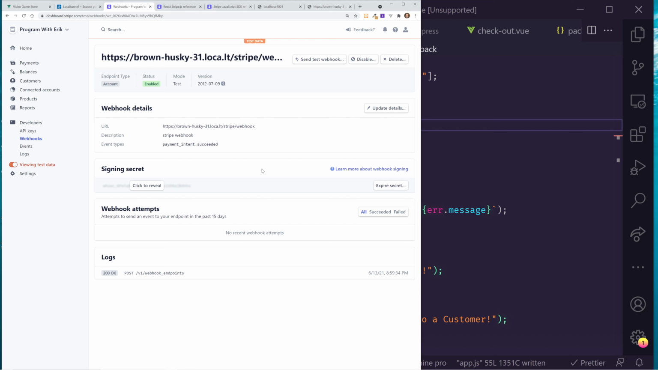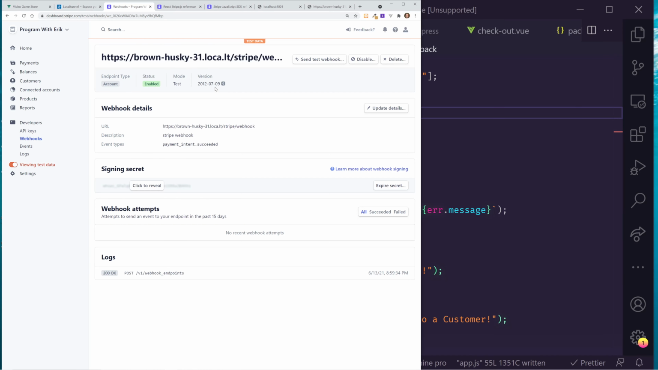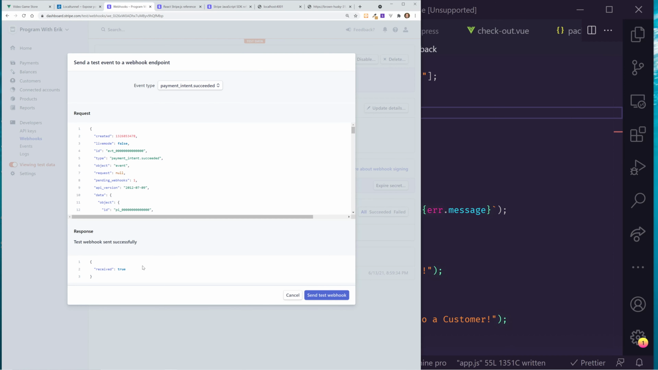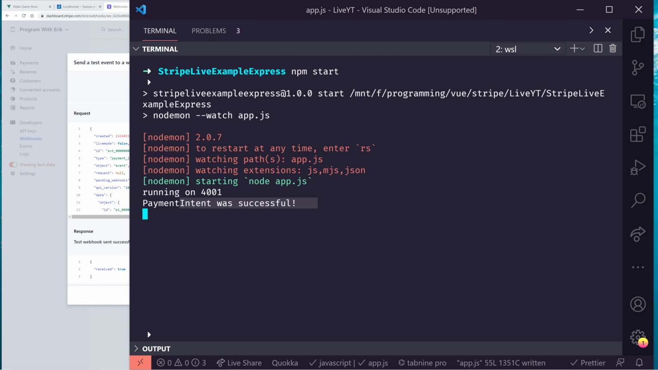Okay, so I just went and stopped and restarted the server. So I think that actually should have fixed it. I didn't make any other changes. So I'm just going to try it one more time. Send test webhook. Cool, says it was succeeded. And if I look inside here, payment intent was successful. Awesome, so it went ahead and sent it correctly.